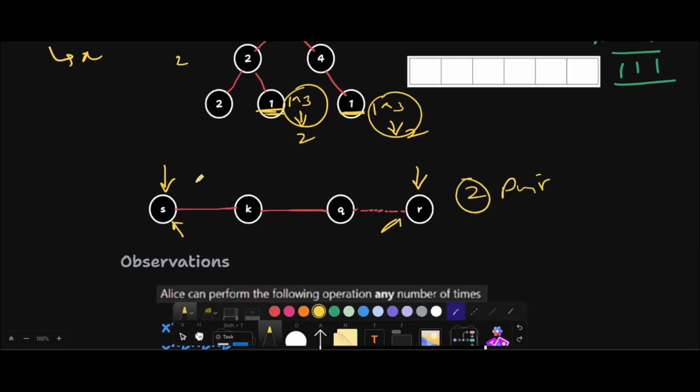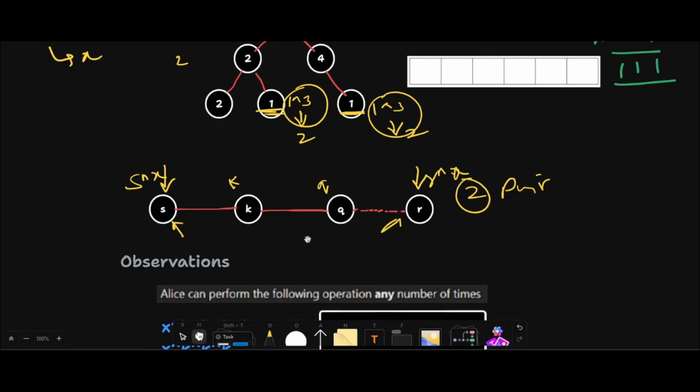So let's suppose we take this, so it will become K XOR X, where X is the value we have taken. This will become Q XOR X. This is R XOR X, X XOR X. Again for this it will become XOR X XOR X. So this will cancel out. This will also cancel out. So these intermediate nodes are the same, but we have successfully XORed the end nodes.